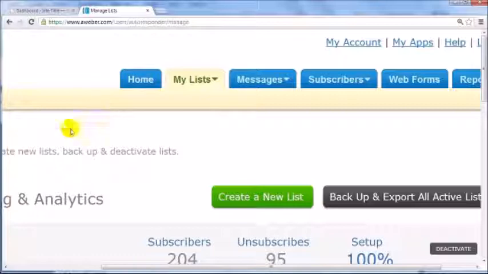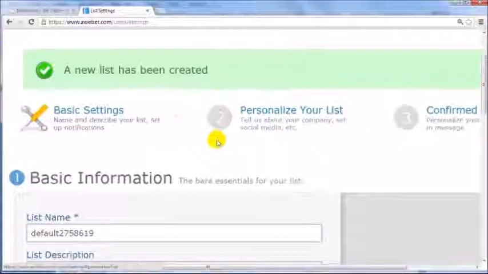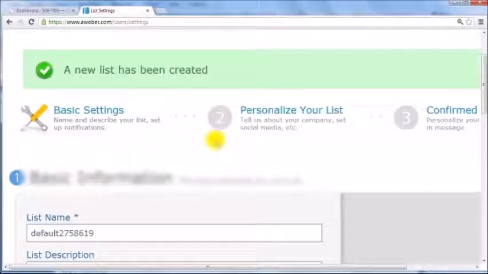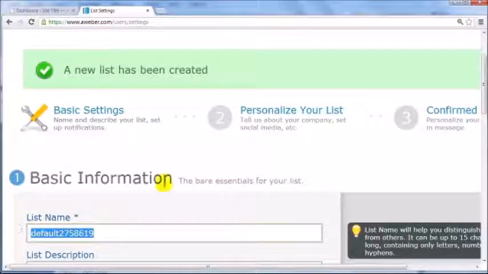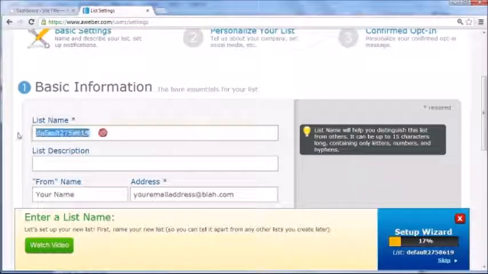And then at this page, if you scroll all the way to the right, at the very top, you're going to see a green button that says Create a New List. So simply click on Create a New List. And with Aweber, it's going to automatically name your list at the very top here. So you can basically just enter your customized list name here. We'll just leave it like it is, but you can customize it if you want to do that.